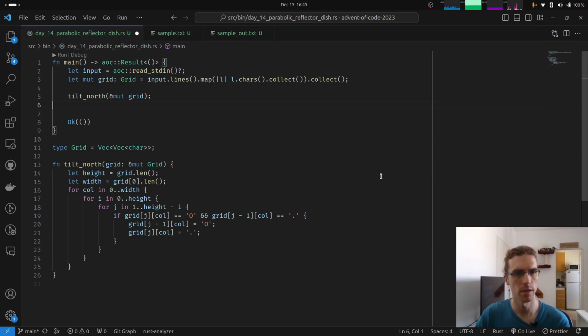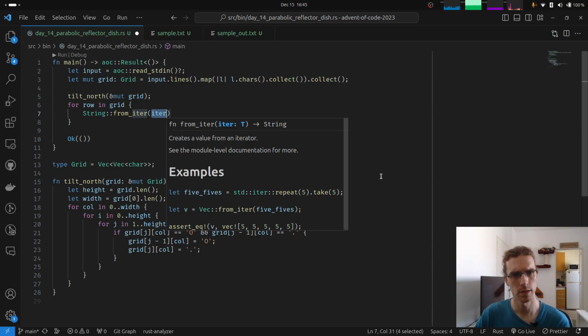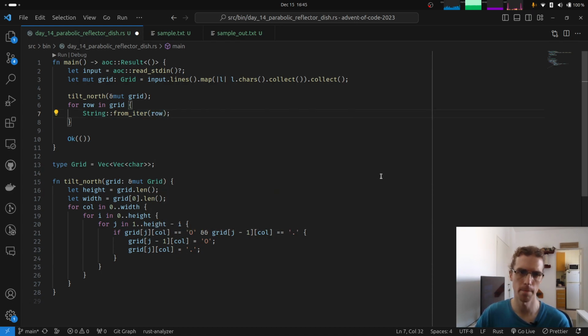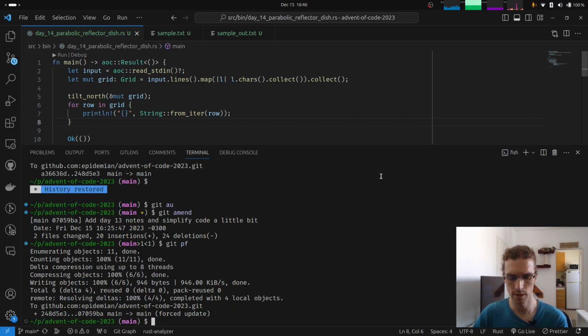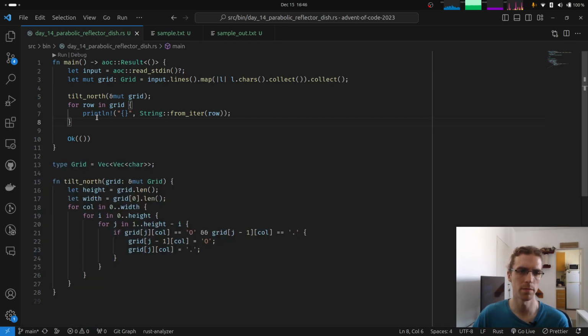So let's print these things. For row in a grid, we're going to make a string from an iterator, which is just a row, and just print line this thing. No need for anything else. Just print this, and let's run it. Cargo run, bin day 14 with the sample input. And look at that. It seems to have worked. We have pushed all the O's to the top. Nice. That was easy.